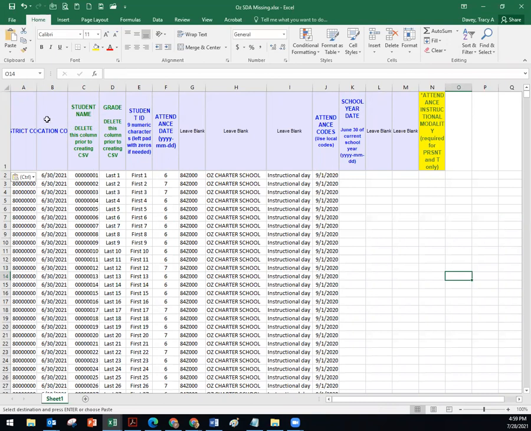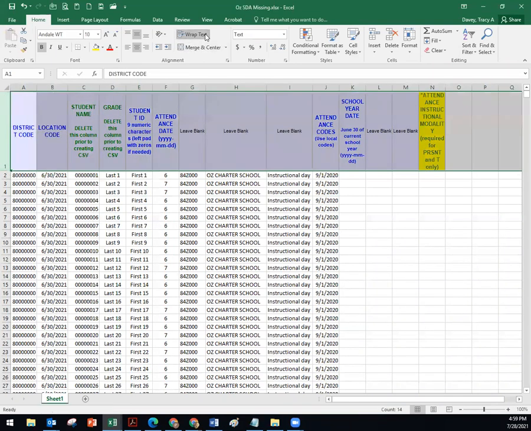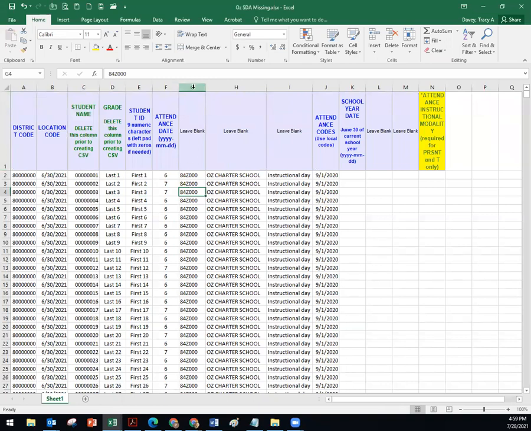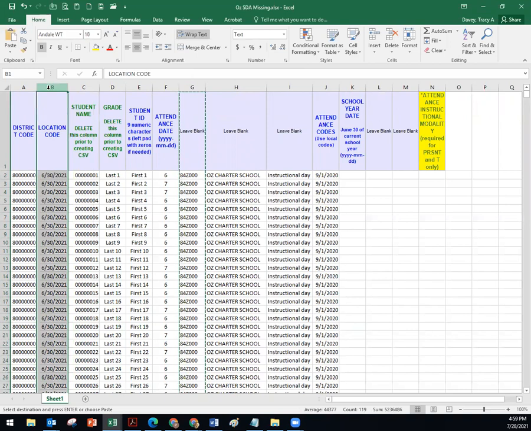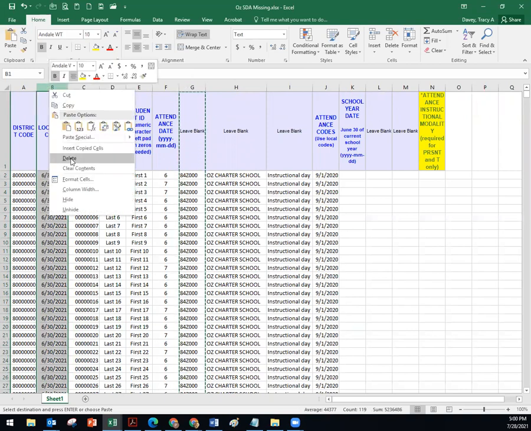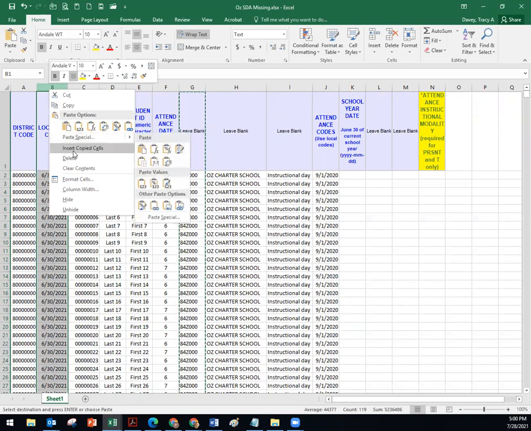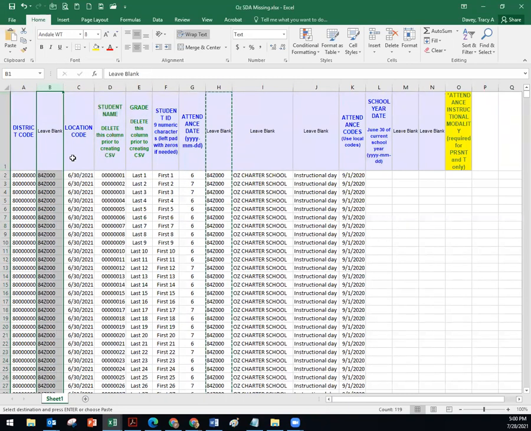So what I need to do is ensure that the title here aligns to what's in the bottom. Actually, the first thing I want to do is see the entire title, so I'm going to wrap my text. Yep, 800 is the district code. The location code is that DBM number, which is over here. I'm literally going to take a copy of that cell and insert it in that exact spot. I did say insert, so I'm going to insert it.